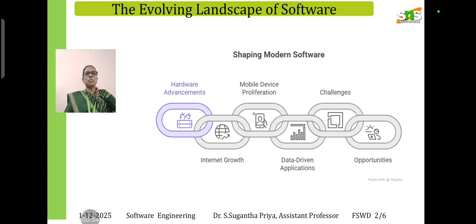Next is the mobile device proliferation. The widespread use of smartphones and tablets has shifted software design towards mobile first and responsive applications. Next is the data driven applications. Many modern software increasingly relies on data for decision making. Analytics, big data, and machine learning enable applications to personalize services, predict trends, and improve the efficiency.